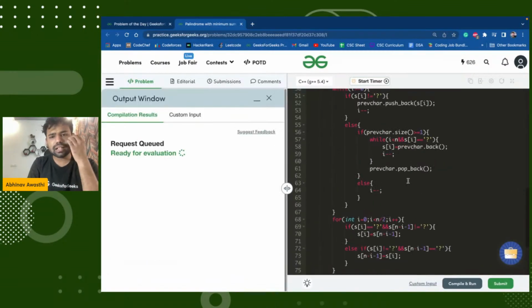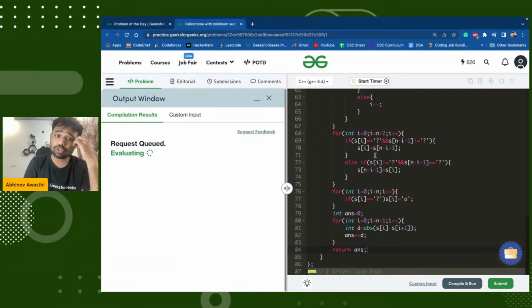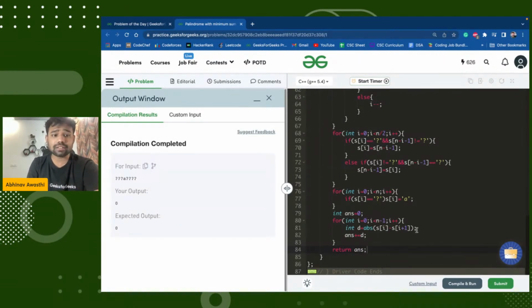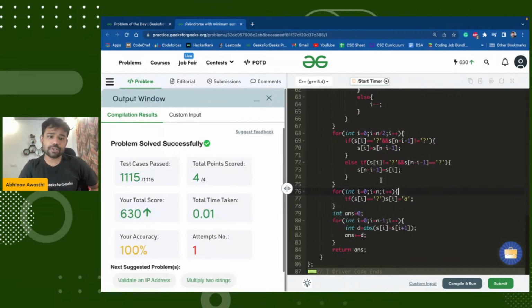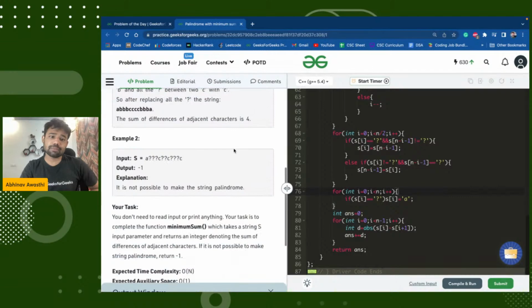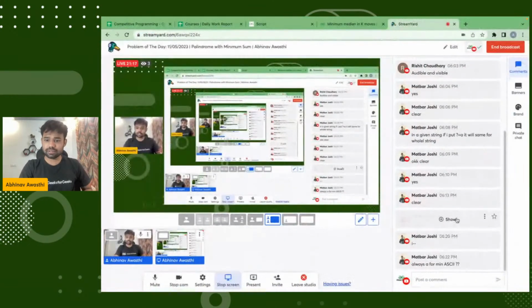Guys, if you see, the time complexity is order of n, and space complexity is also order of n, because we are using that vector. But yeah, the problem was pretty logical, because it contained multiple concepts, multiple things to be done.